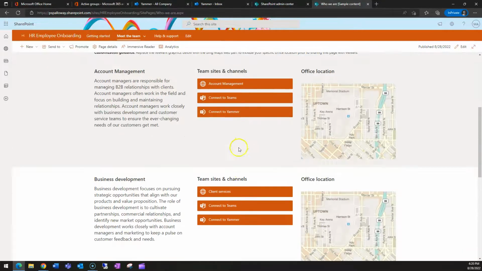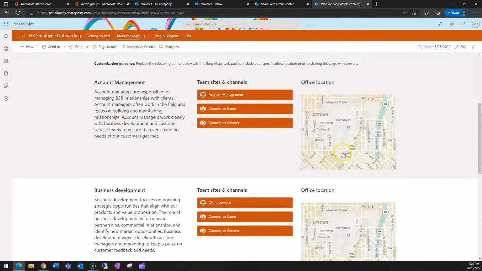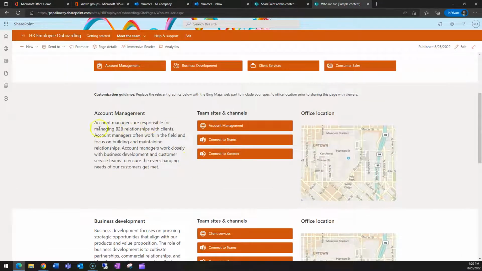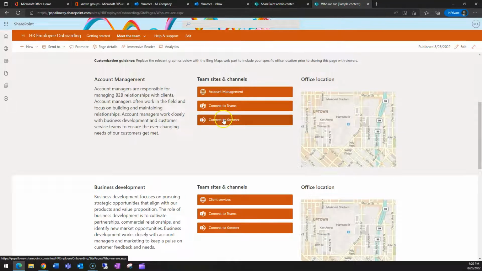I believe these are all pretty much the same here. These are really nice because these are different sections. But for instance, account management: these are responsible for B2B relationships with clients. Okay, cool. Maybe we want to connect to Teams. That's nice. Connect to Yammer too. So we can get some idea here. If we click on it, it's not going to do anything, of course. But what we would do is hit that button and it would automatically join you or get you to the point where you can join their community. And then you can join their team potentially or go through some process there. There's a lot of things we can do here, of course, but these are all just going to redirect.